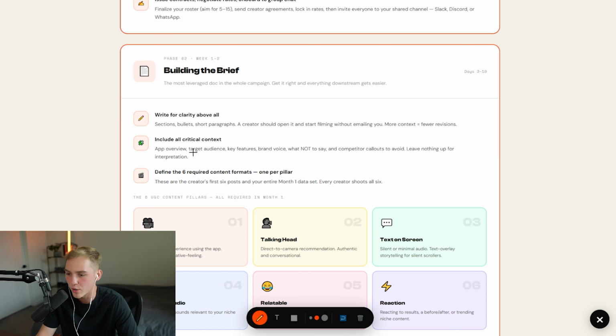So again, app overview, your target audience, your key features, your brand voice, what not to say, and competitor callouts to avoid. Leave nothing up for interpretation. You kind of want to ride that fine line. You want to make sure you include all that stuff, but not too intense. Because once you do this, you will understand most creators do not read.